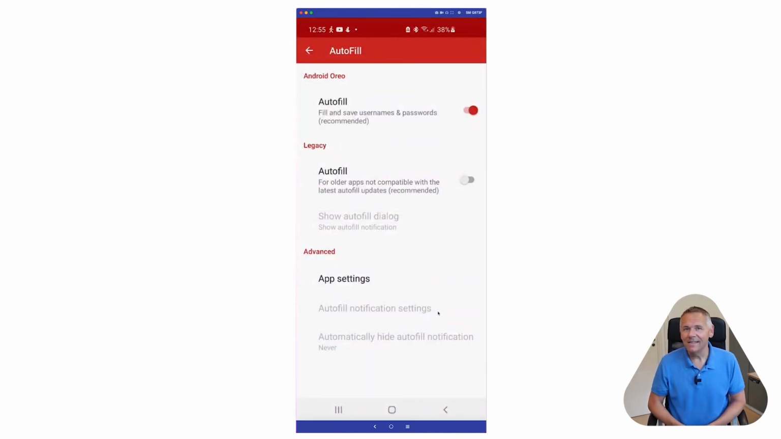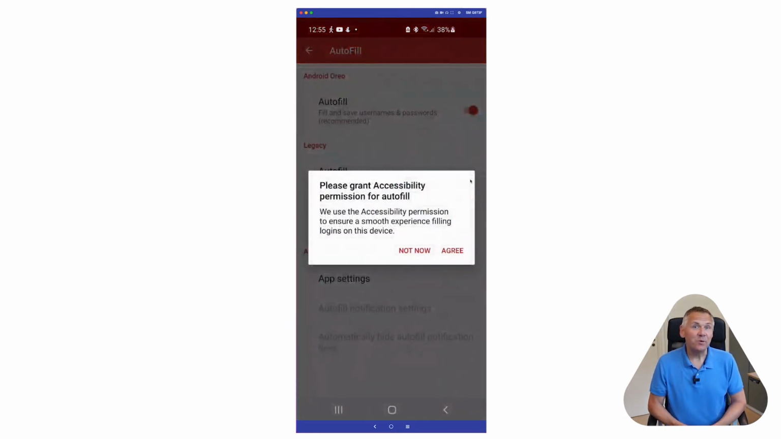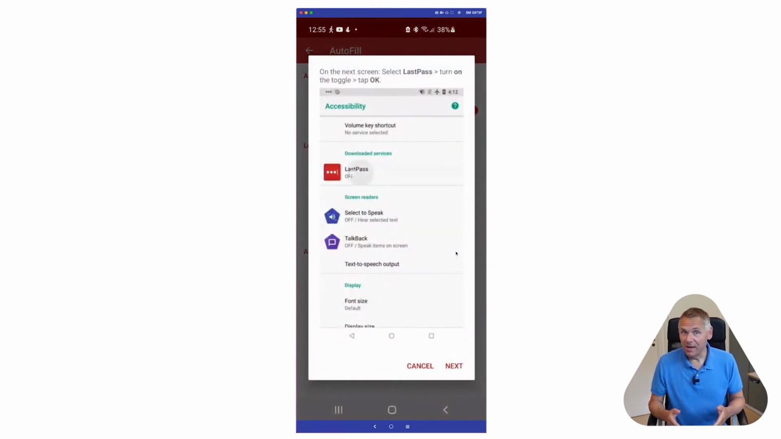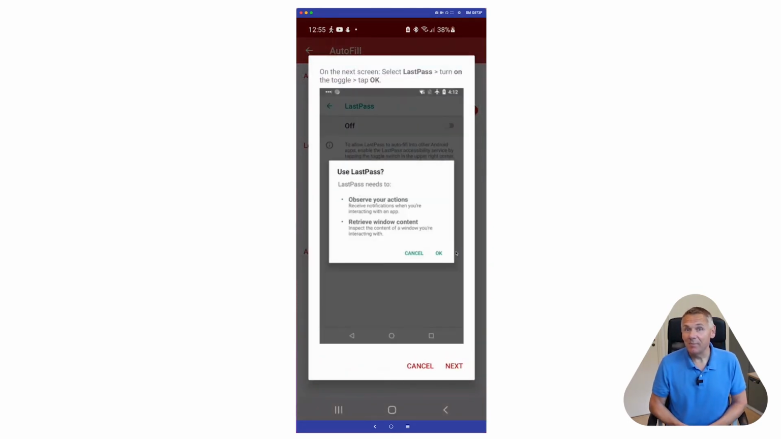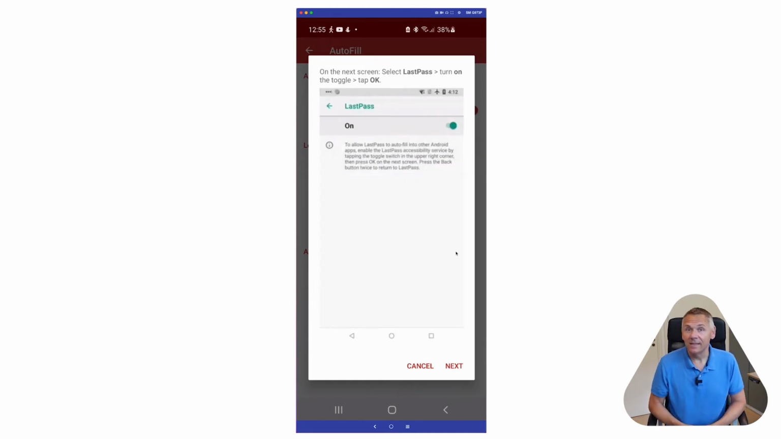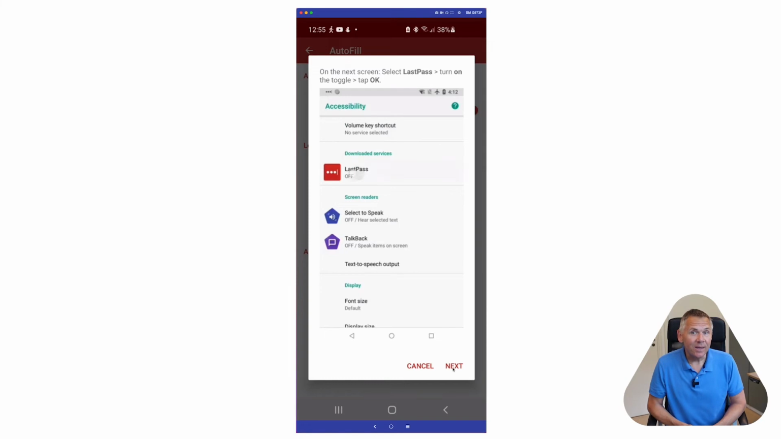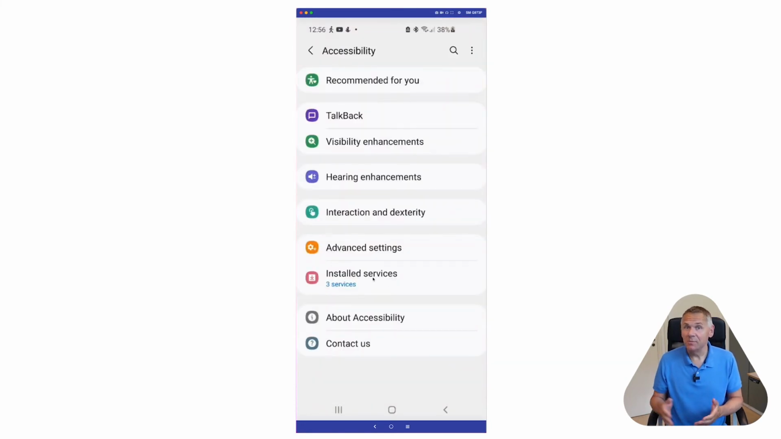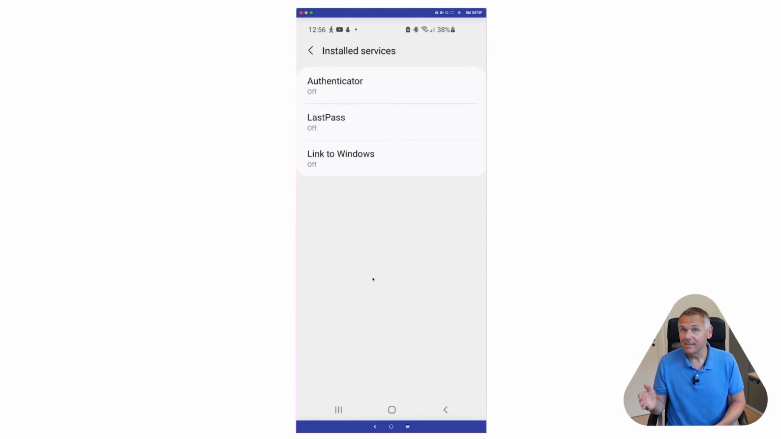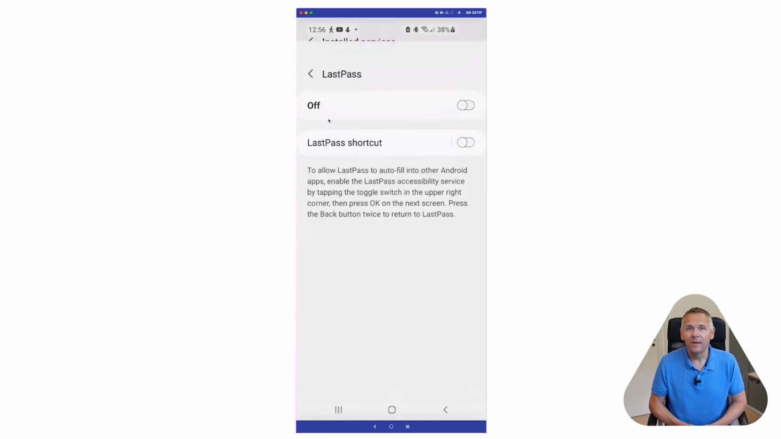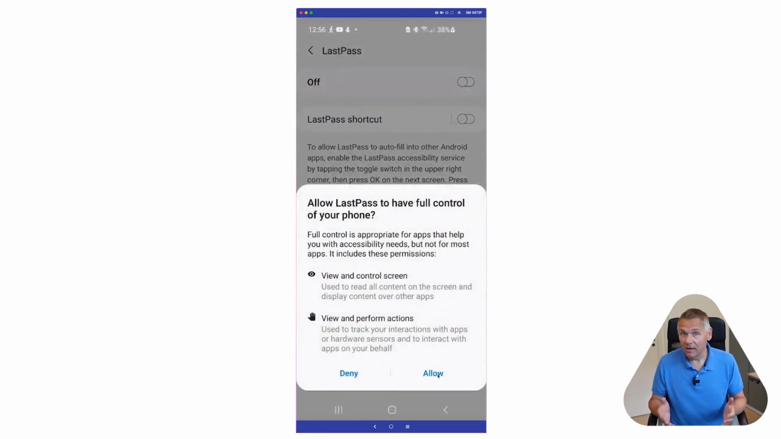Let's now enable the legacy accessibility autofill settings for LastPass. As before, we simply need to move the slider to on. We then have to agree to the accessibility permissions for autofill. At this point, we are presented with several instructions telling us to enable LastPass as an installed service for legacy accessibility. By clicking on OK, we can then select the Installed Services menu option where we will see that LastPass is currently disabled. We can enable it by clicking on the menu option. We will then need to click both options to on, confirming the enable confirmations.